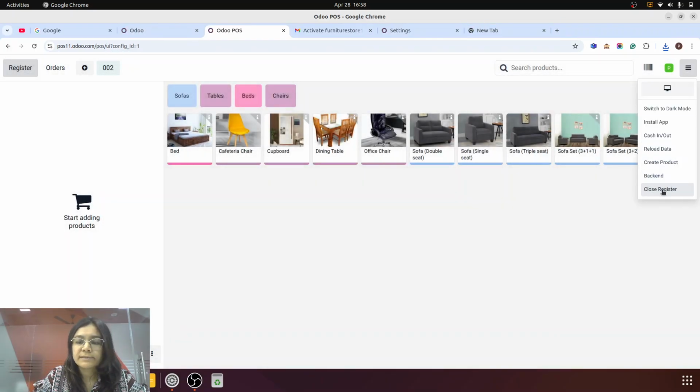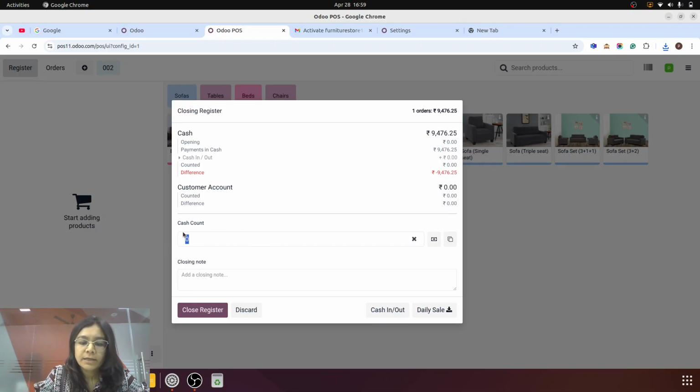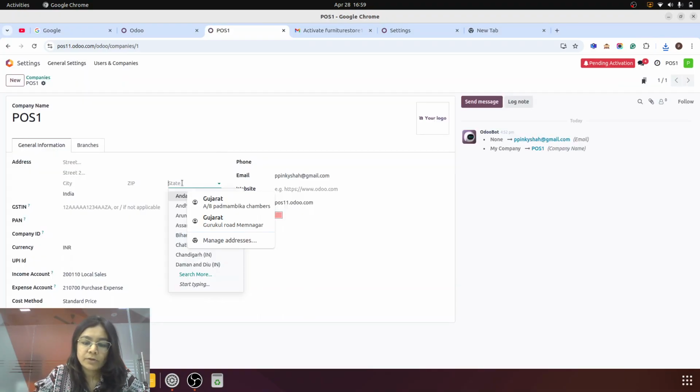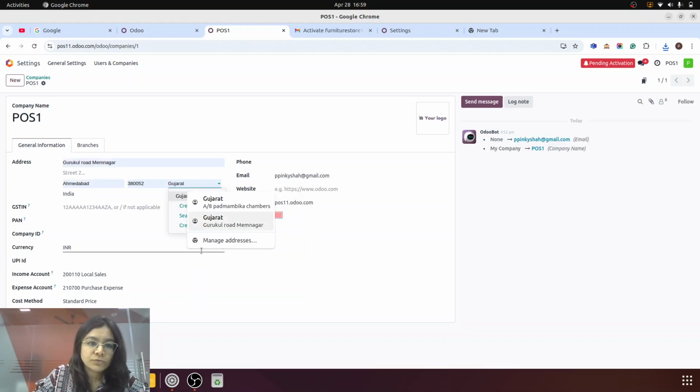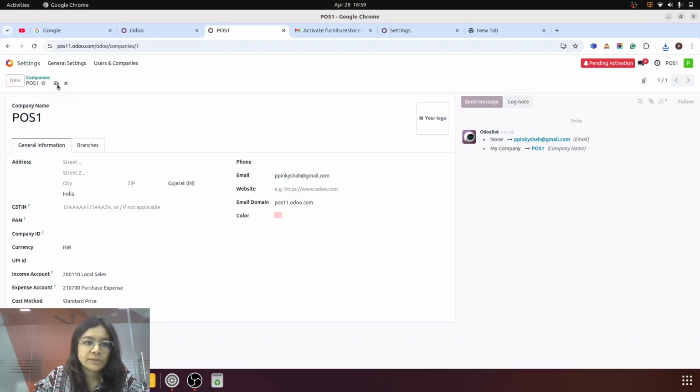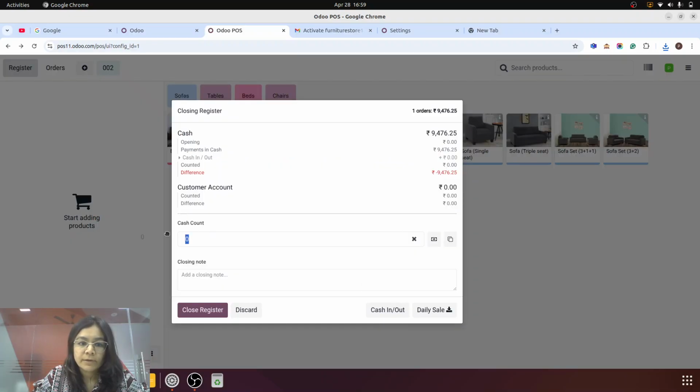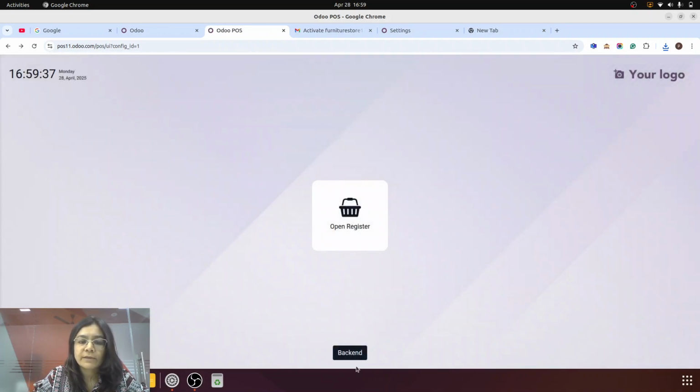If I close this register, the system will ask for 9476.25. I'm just going to, and we have to go into configurations. Let me add Gujarat. I'm just going to save this. Let me go back, and now I'm going to close this register, adding those differences, 9476.25, and closing this register. Now we have closed our register and we are going to the backend.